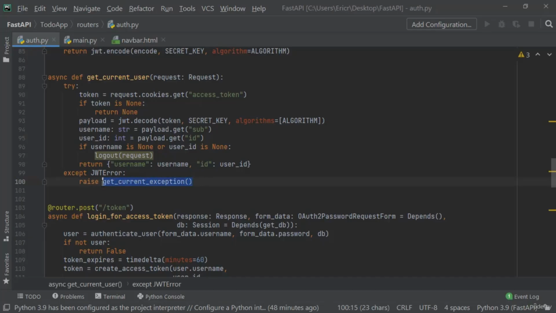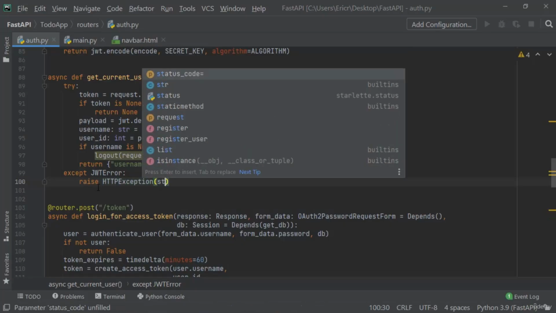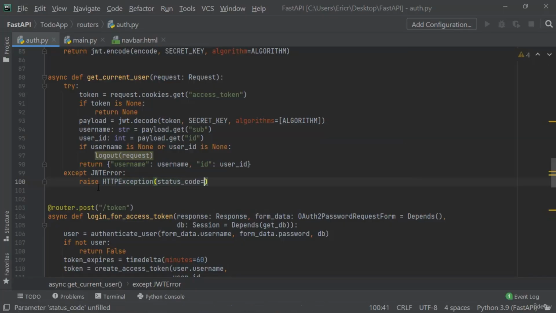So we're going to make this just an HTTP exception. So we're going to say HTTP exception, and as the parameters, we're going to say status code equals a 404 and detail is not found. Okay. And that covers all the changes we want to make in our auth.py file, so I'm just going to save this.